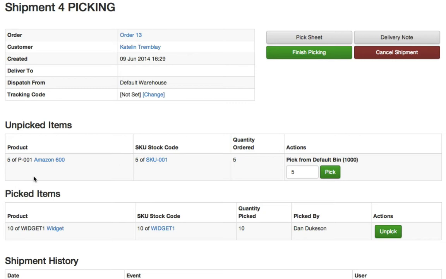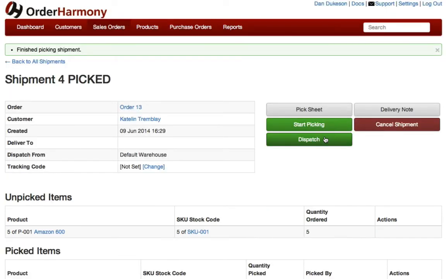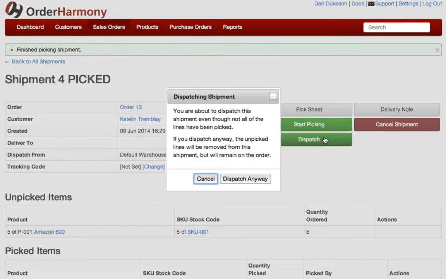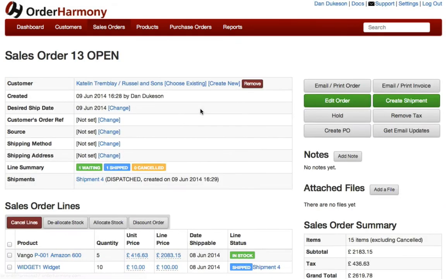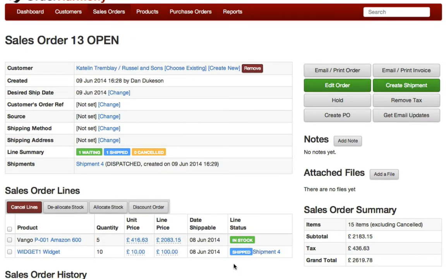So we can now see that the widgets are all on picked item. The other one is on the unpicked item. And the next step is just finish picking and dispatch. Now we get a warning. OrderHarmony reminds us that we didn't pick the whole order, but we're happy with that. Dispatch.